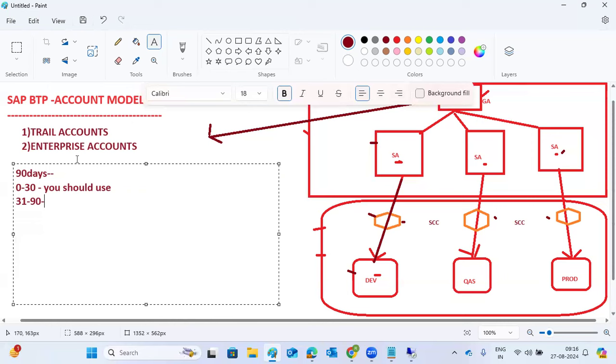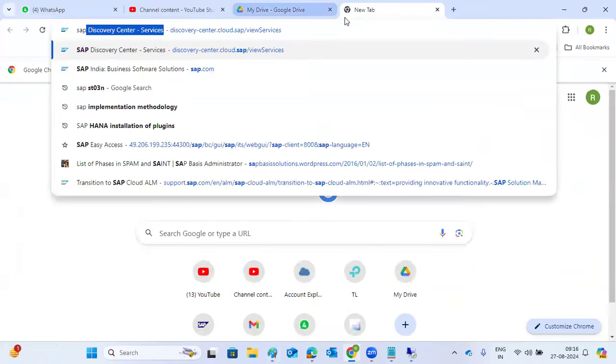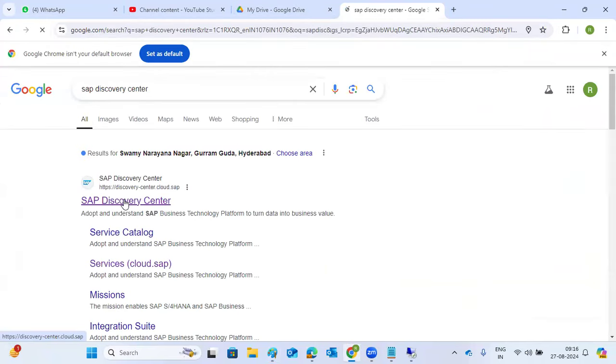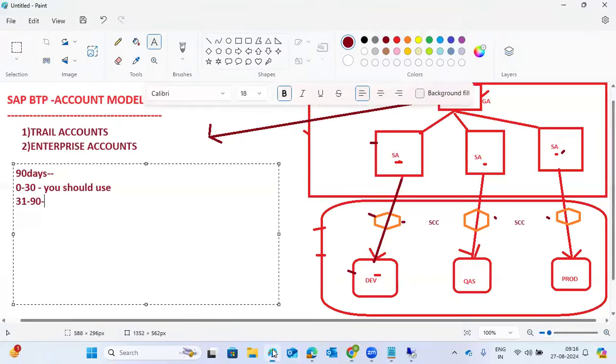So how can I know whether my account is a trial account, or which services are free and which are not? As I mentioned yesterday, if you go to the SAP Discovery Center, you will come to know what services are free and what are not, meaning enterprise account. We have two types of accounts. Trial accounts are free for 90 days. The services are also free, but there are limitations with respect to usage of the services.